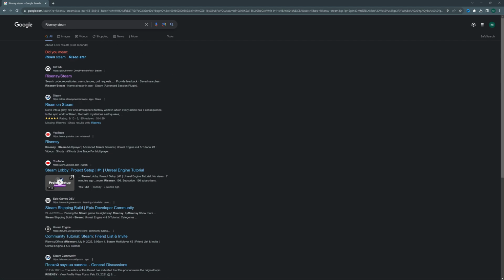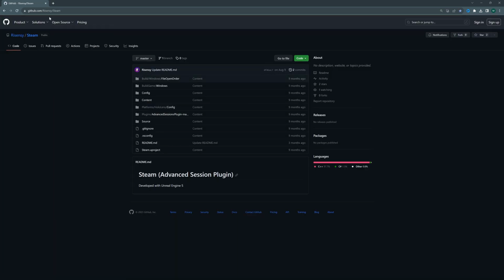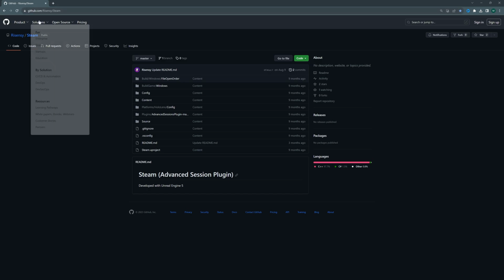Now, if you just Google Recency Steam, this is the Steam plugin that is working currently in Unreal Engine 5.3 and probably also the future versions, depending on when you're seeing this tutorial. So just go ahead and search for Recency Steam and click on the first link, Recency Steam on GitHub. And inside of here, you can also write the link if you wish. I'm going to include this in the description below.